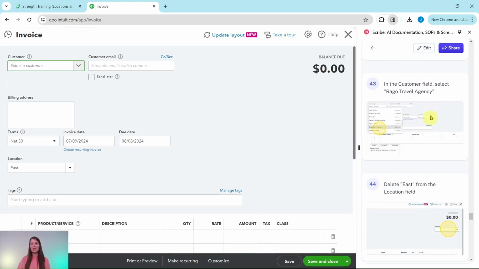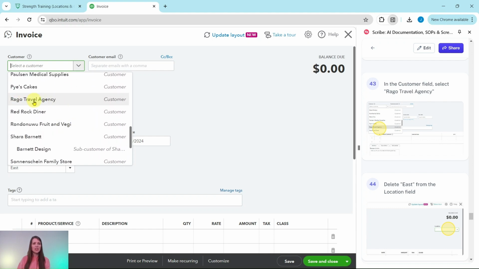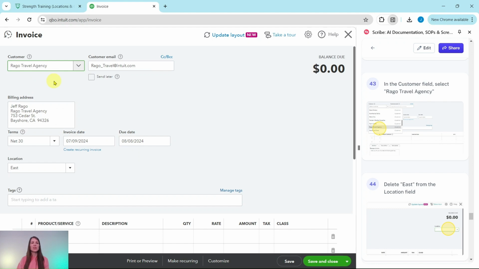And then in the customer field, we're going to select, I believe it's pronounced Rago Travel Agency. So go ahead and click on that down arrow, and you can scroll until you find them. Once you do, go ahead and click on it. Of course, you could always type it in the customer field as well.